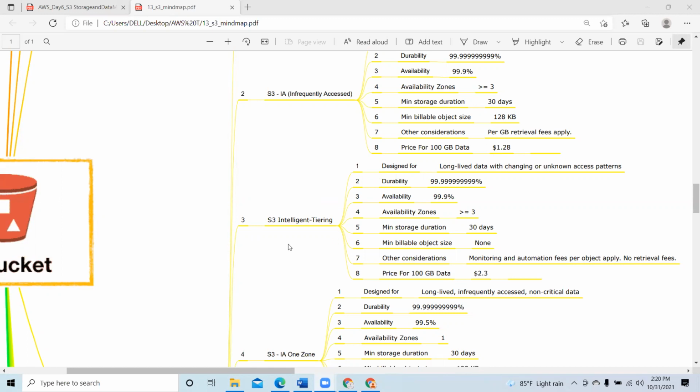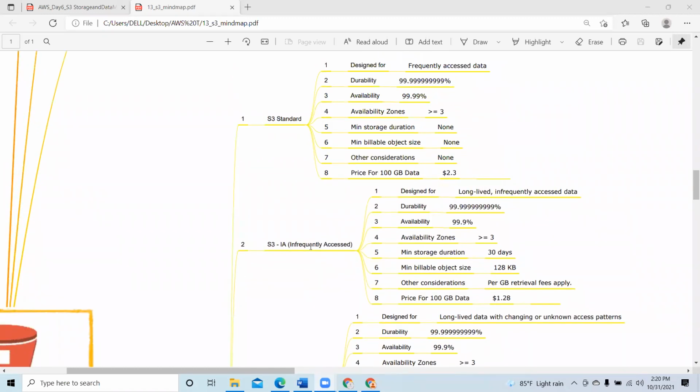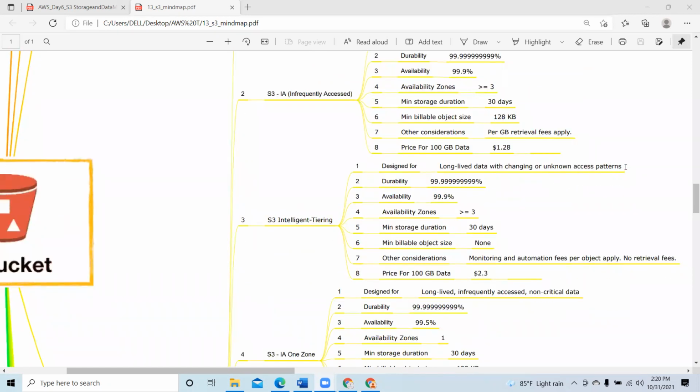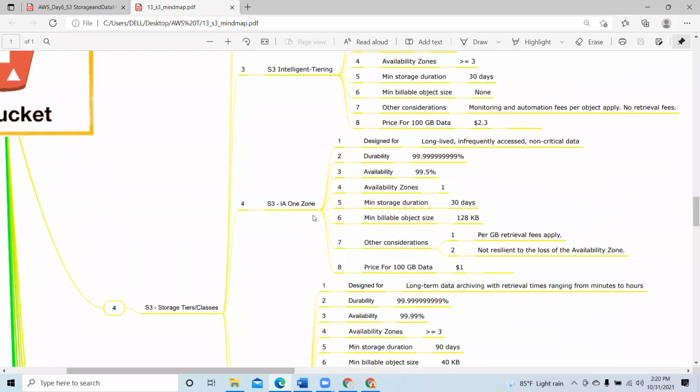If you choose this option, that means you don't know the data access pattern, right? If you know, then place the data here or wherever it fits. Say unknown access patterns, just choose this one. The other one is One Zone-IA, for long-lived data with infrequent access. So those data you can place here.